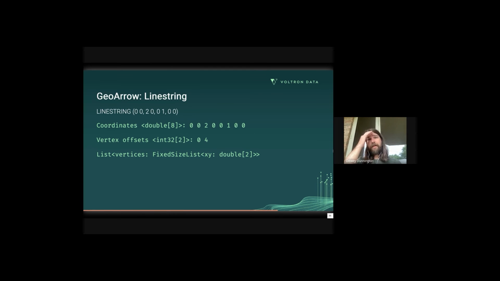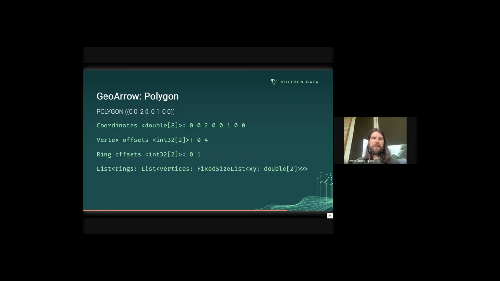If you want to encode a line, you have to find a way to get to the start of each line. So in addition to all those coordinates lined up, we have a vector of offsets so that we know how to get to the start of the first line, and we know how to get to the start of the second line, if there is one. And in this case, we're only encoding one line, so we only have 2 offsets. And the same goes for a polygon, but because polygons can have multiple rings, we need one more layer of nesting.